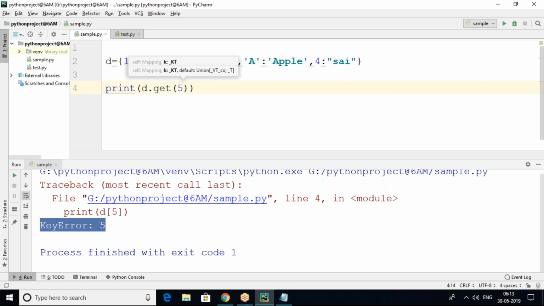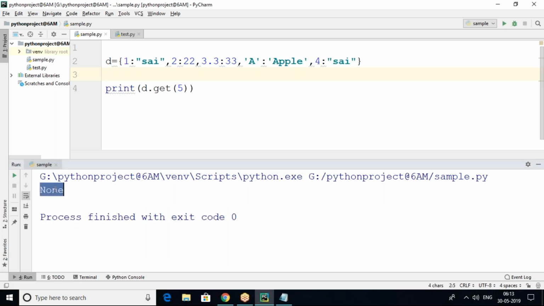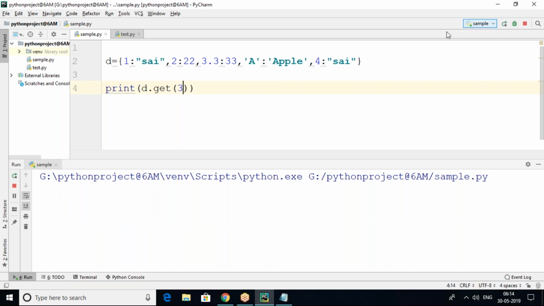Now d dot get function. If I'm using d dot get of 5, then you can see None. None in the sense nothing will be written. So the get function will return None when there is no key available in the dictionary. If the key is present, it returns the value. Is 3 key there? No, it's not there. 3.3 is there. So if the key is present, the value will come using the get function. If the key is present, the value will come using square bracket too.